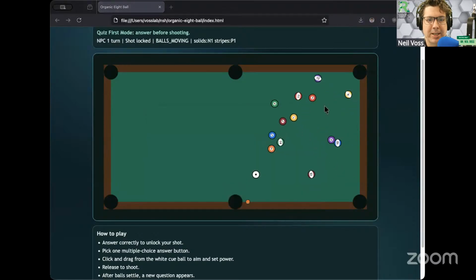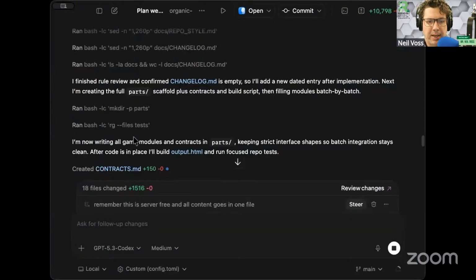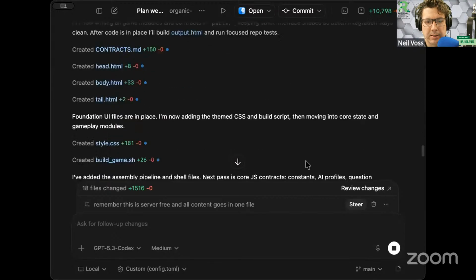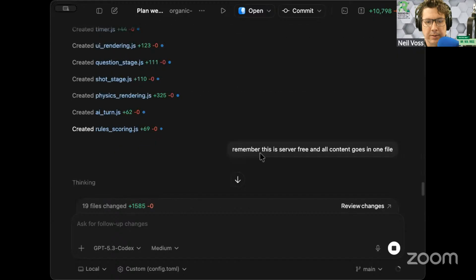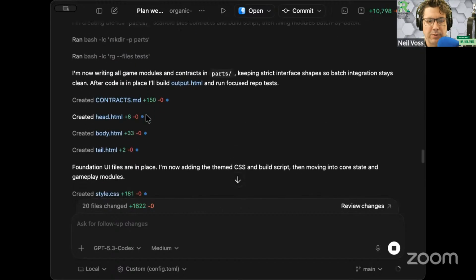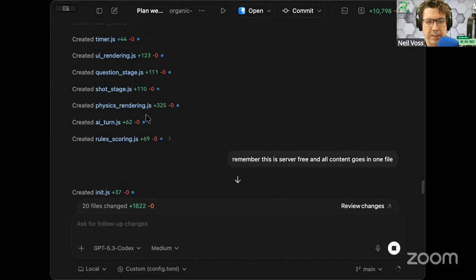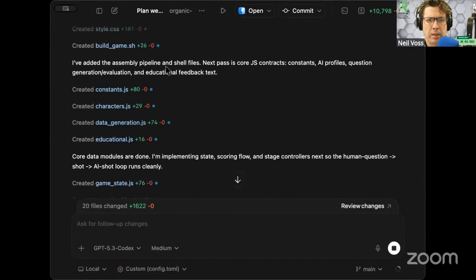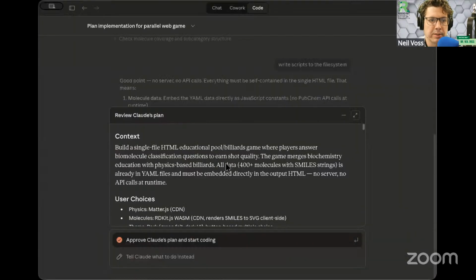So let's go check in on Codex, I guess. See where Codex is at. I'm writing all the game modules and contracts and parts, keeping strict interface shapes. I guess it's got all these little JavaScript things. Hopefully, it knows to merge them together. Let's see what Claude is up to. It's probably waiting for permission on something.